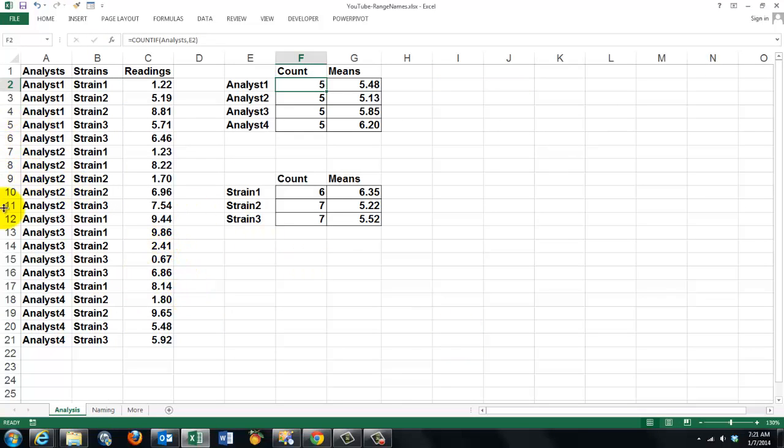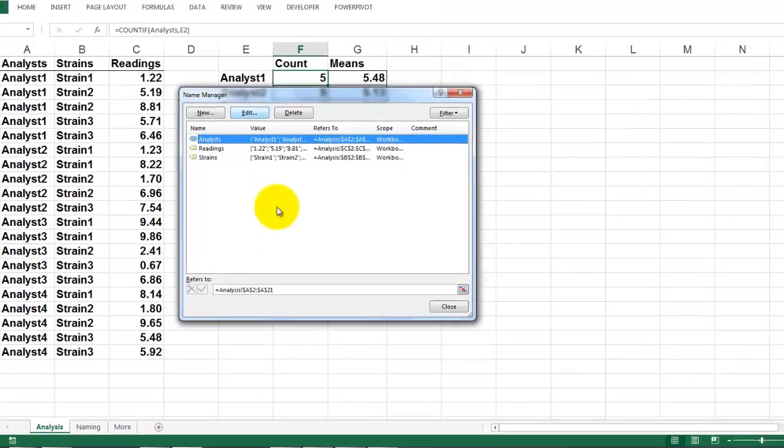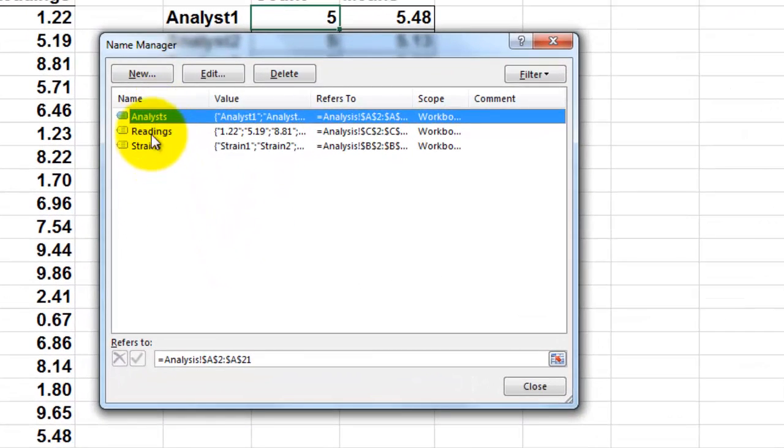How do you create those names? As I said already, you can find them here and you can name them here, but if you want to see what they really stand for, you go to Formulas, Name Manager, and you will find those three names.